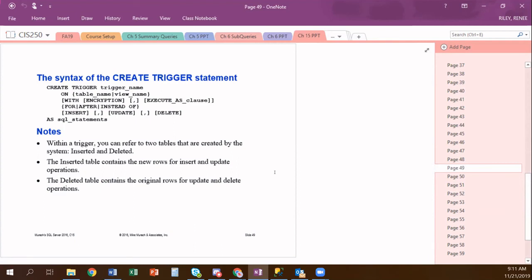Leaving out this middle row, the with encryption and the execute as clause, focus on that syntax that's different. With a trigger, we're saying I can associate this trigger, which is some SQL code, with a table. Why is this called a trigger? Well, it actually is important that that's what it's named.